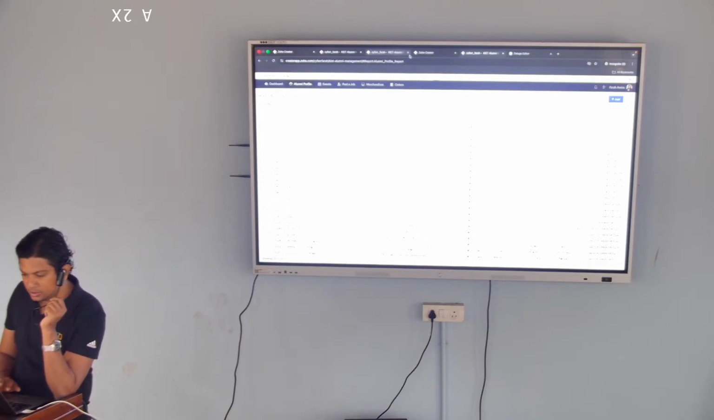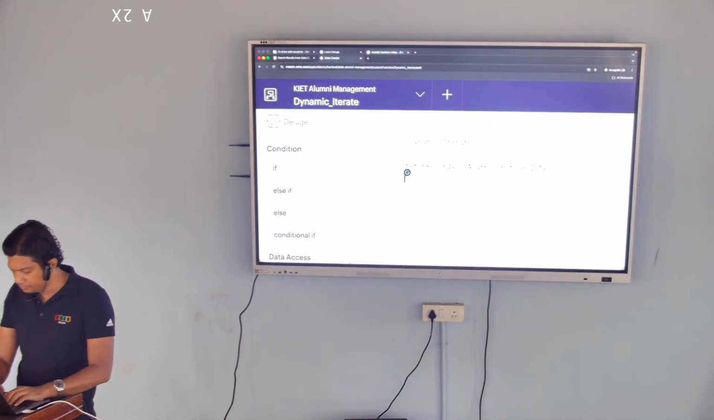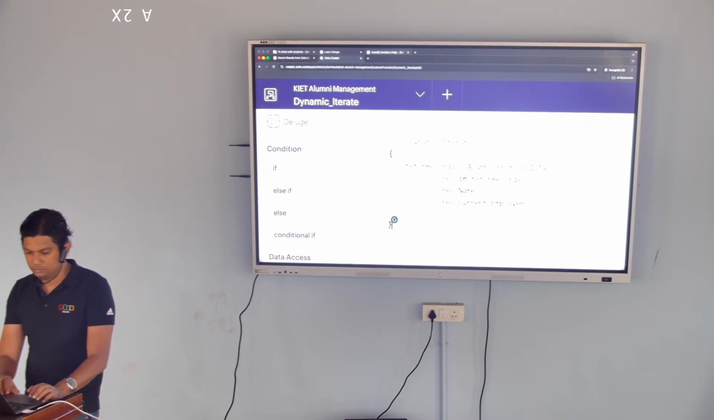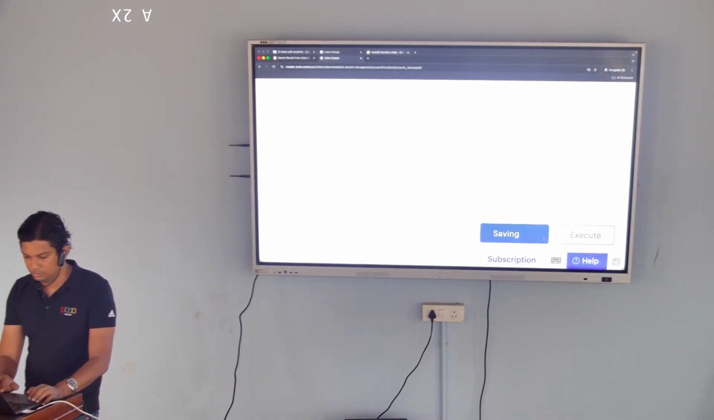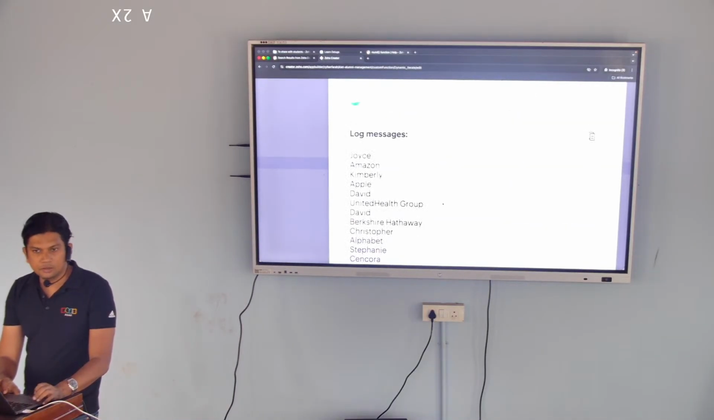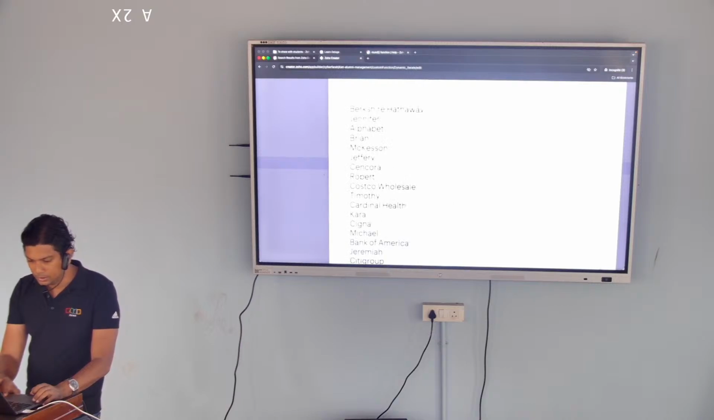Okay. So this is the syntax. For each record in fetch records collection, info record dot name, info record dot current employee. Yeah, it's fine. Just format.